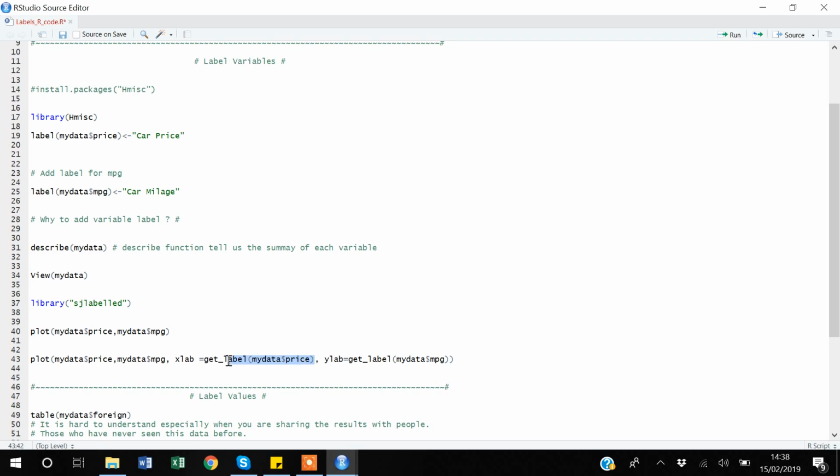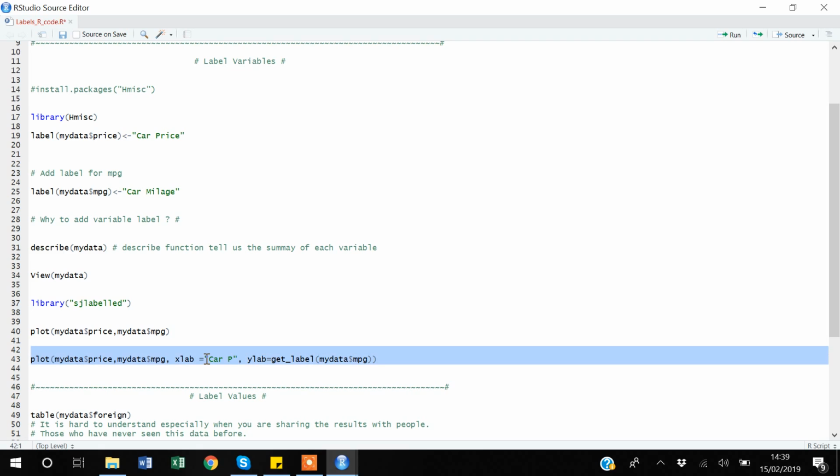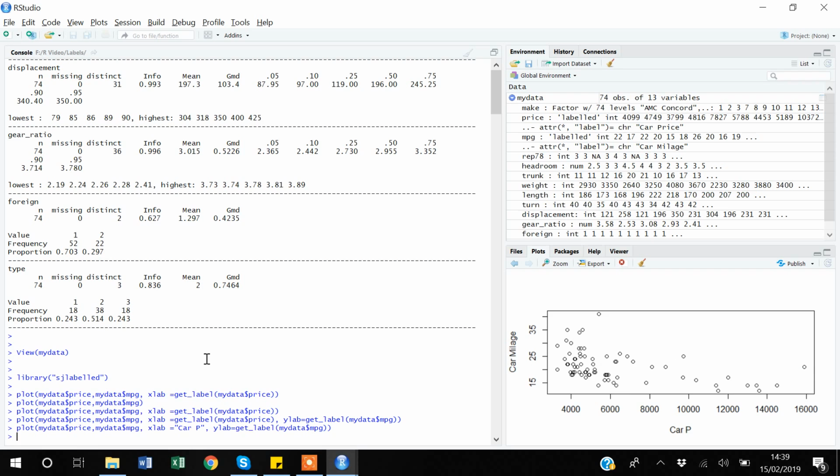Another thing important to note here is that if I just delete this, in plots you can also directly tell what to label the x-axis. So, second, car price, car P. In order to differentiate that this command is working, I'm saying car P. As you can see, the plot has plotted the x-axis and labeled it as car P.